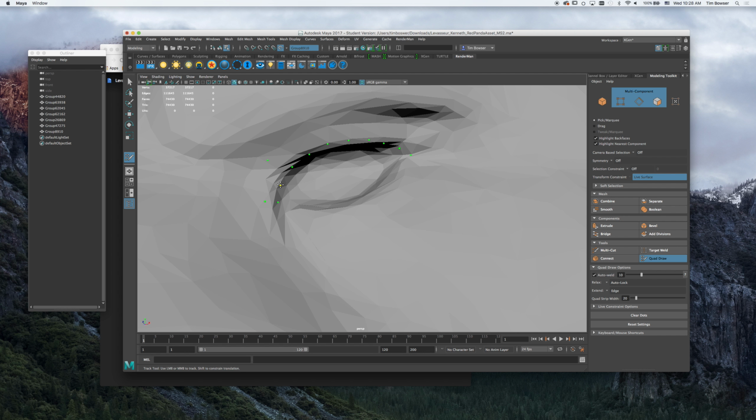So I'm going to take some time evening those out a little bit before I make my next moves with my polygons, if you will. Okay, so it's getting a little bit more balanced.